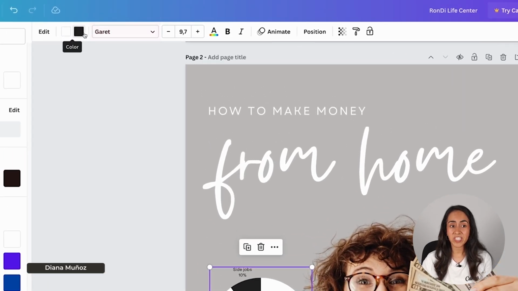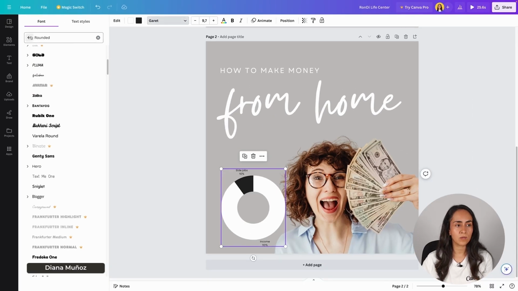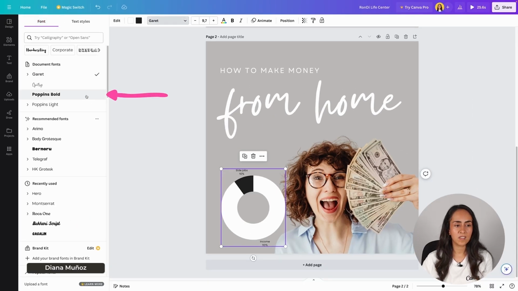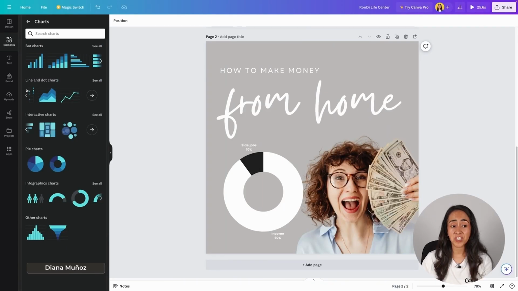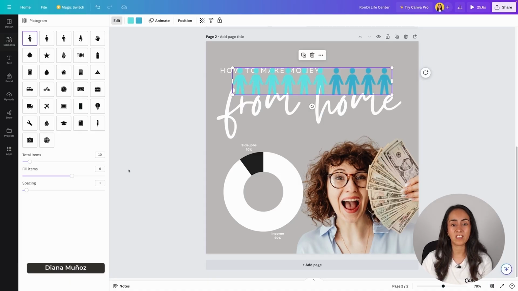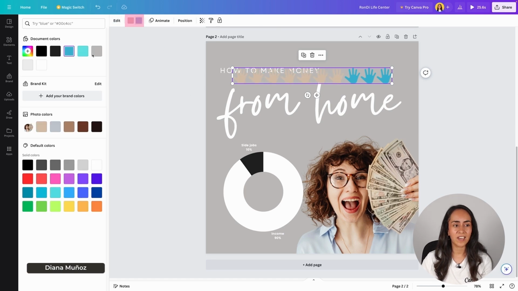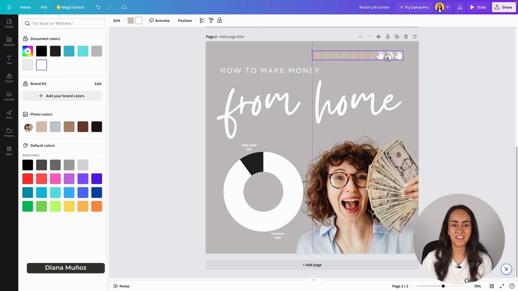And you can also change the font of your chart. So you can click here, go back to fonts, and change the color of the font as well if you want. There are plenty of different charts, so I do recommend that you take your time and play around with this, because these are super fun to work with and super easy to adjust. Look at this, how easy it is to design in Canva.